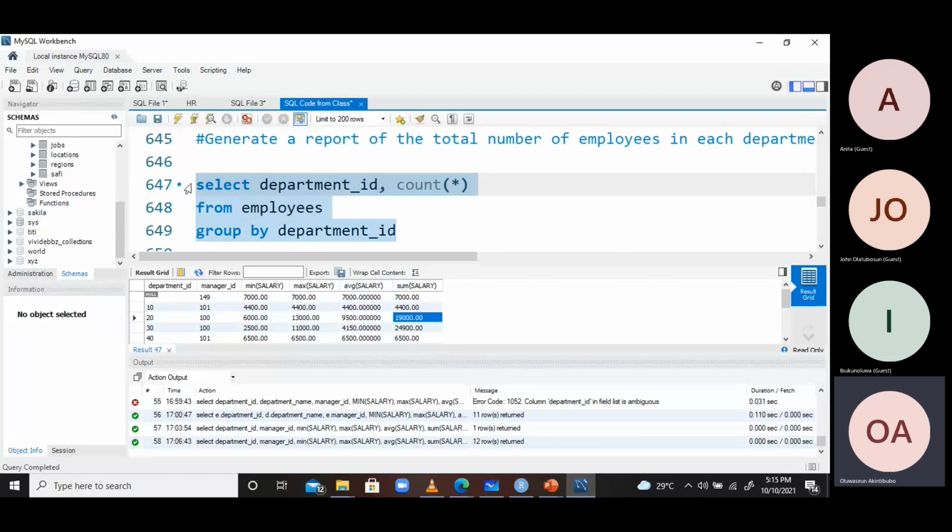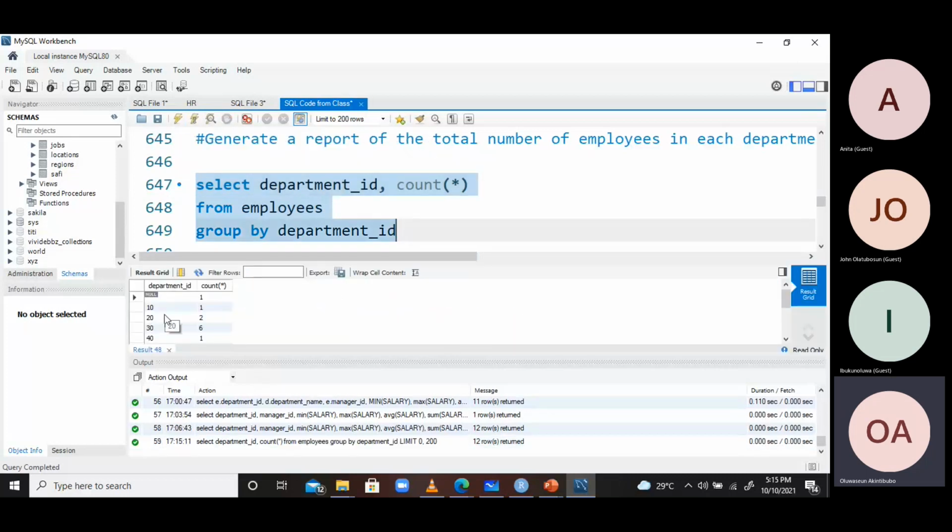So if I run this now, can you see? For each department, we're able to count the number of people. In department none, the department that had no name, we have just one person. Department 10, just one person. Department 20, we have 2. In department 30, we have 6. 40, we have 1. 50, we have 45 people. 60, we have 5. 70, we have 1. 80, we have 34 people. 90, we have 3. And department 100, we have 6. And department 101, we have 2 persons, right?